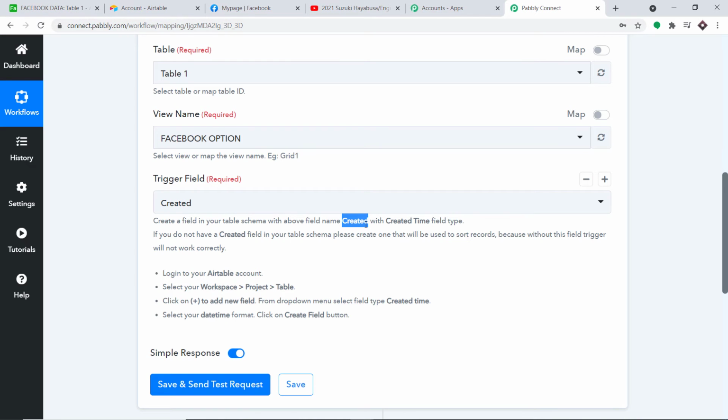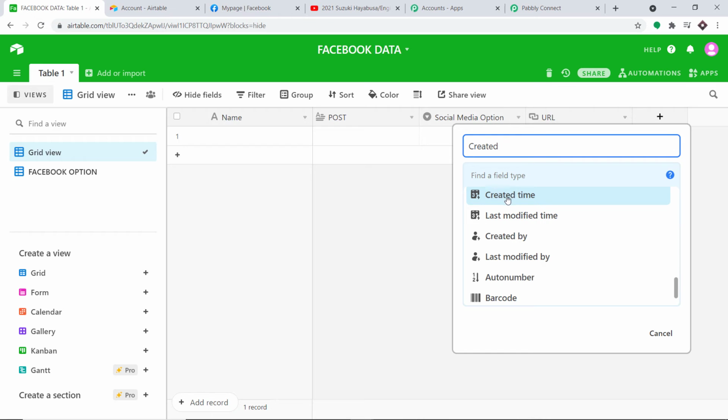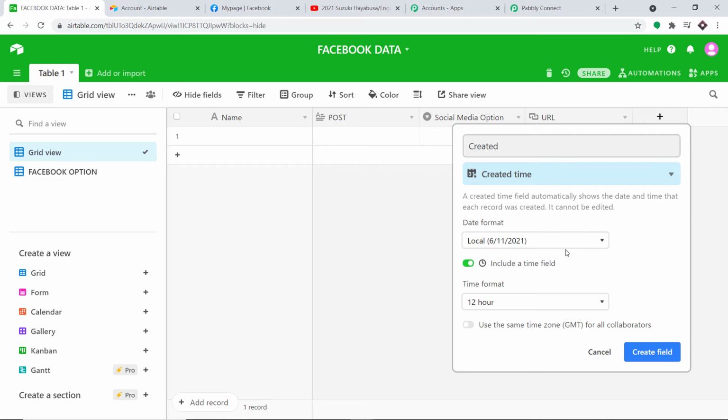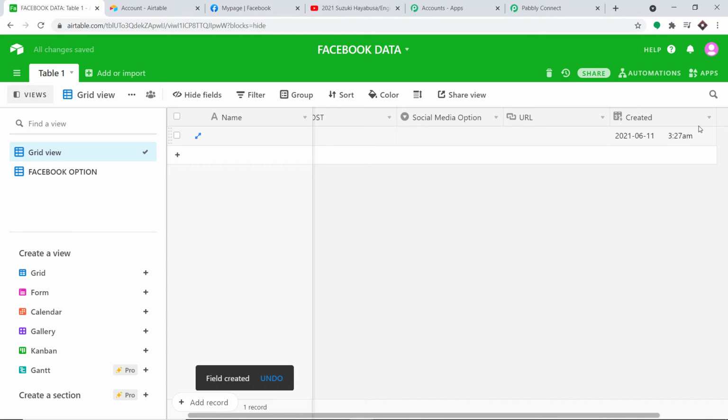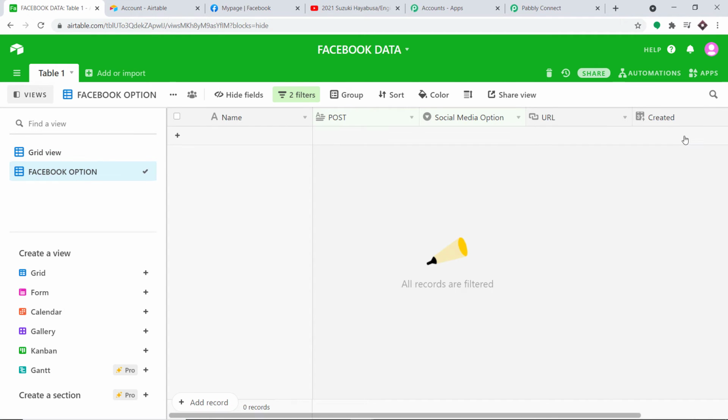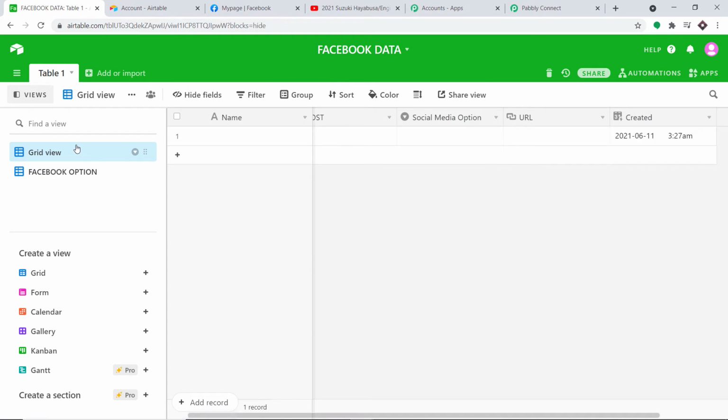First we have to create a new column with the title created, and along with that we have to mention the field type as created time. This is a mandatory step and you have to follow it exactly. So this is the one we want. And how about we select the date time as European time. Let me click on create field. I think we are ready. We have created a new column. Exactly. So let's have a look. Do we have the same? Yes, we do have the same here. So I think we are ready.